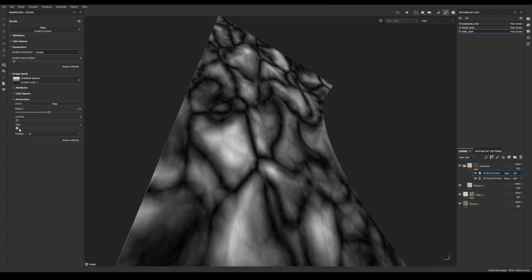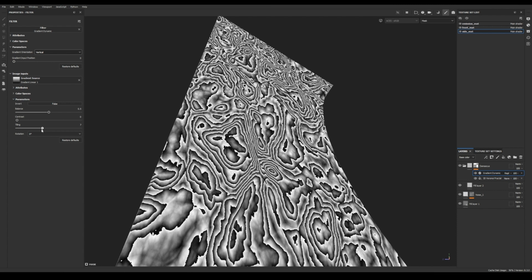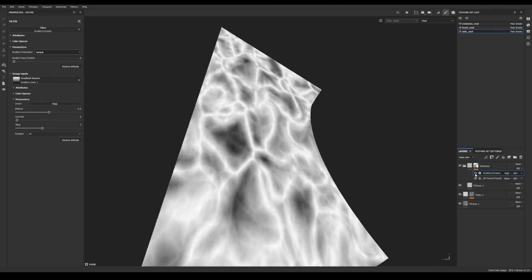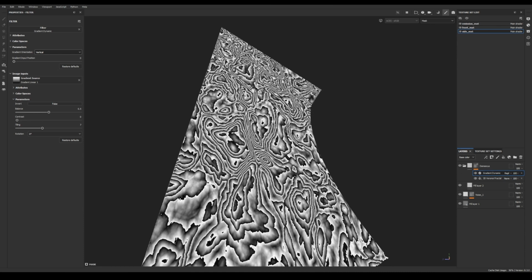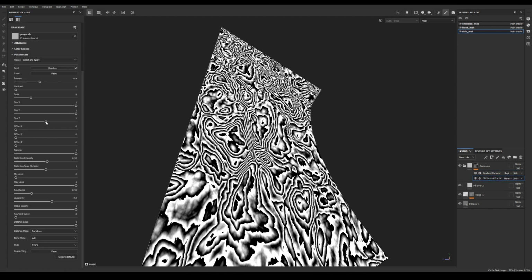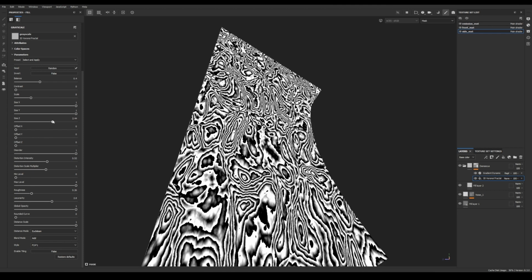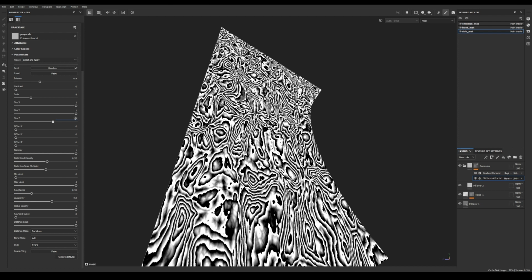So now if we increase the tiling of that gradient to, let's say, 7, we are using the gradient always to remap, but we are repeating that gradient over a single ramp from black to white. So we're starting to have something like a Damascus pattern. Now let's increase the contrast also, let's say 0.5. And maybe we want to also increase the size Z on the noise itself. Let's set it to 2.5.